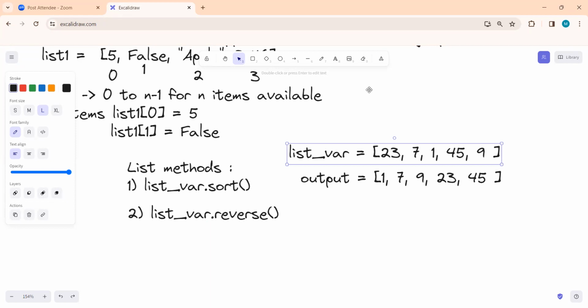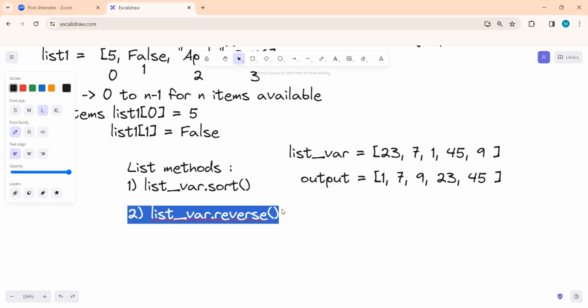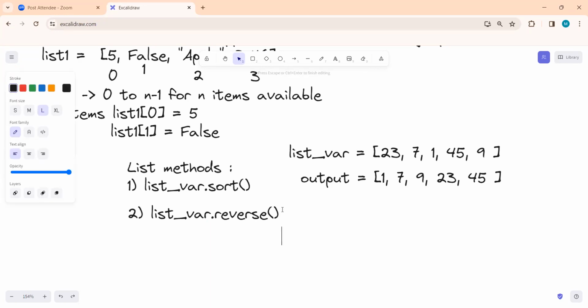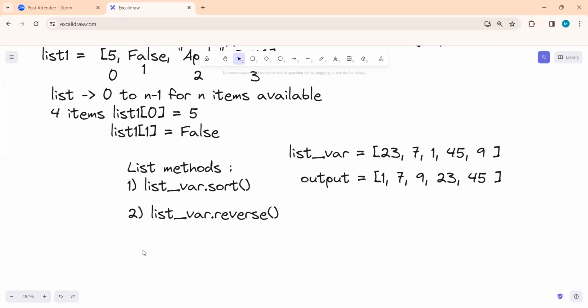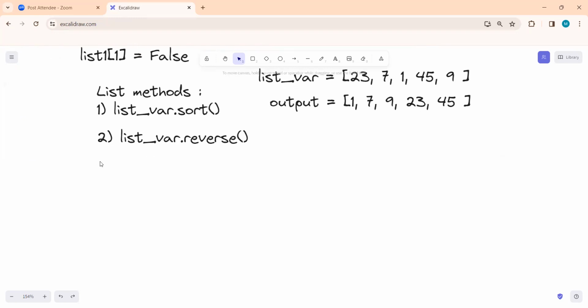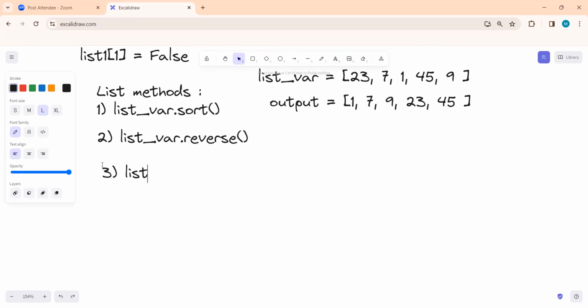That's simple. All of this we will explore and experience in VS Code. First of all, we discuss all the list methods, then we will see how it works in VS Code. The next one is list_var.append.